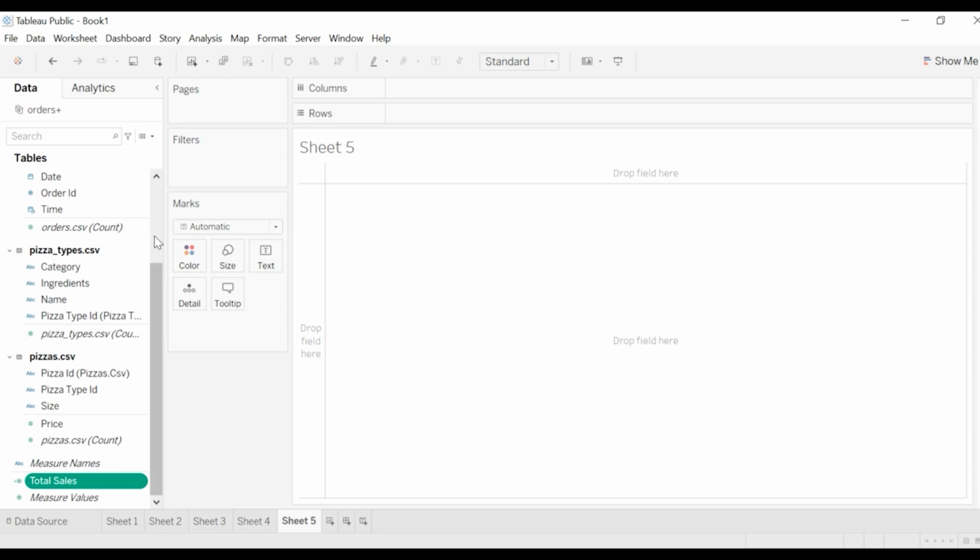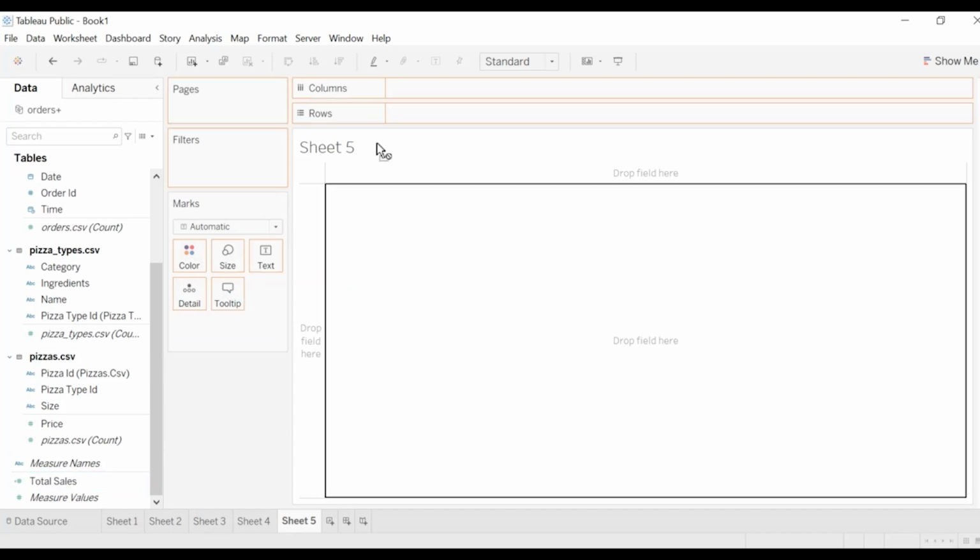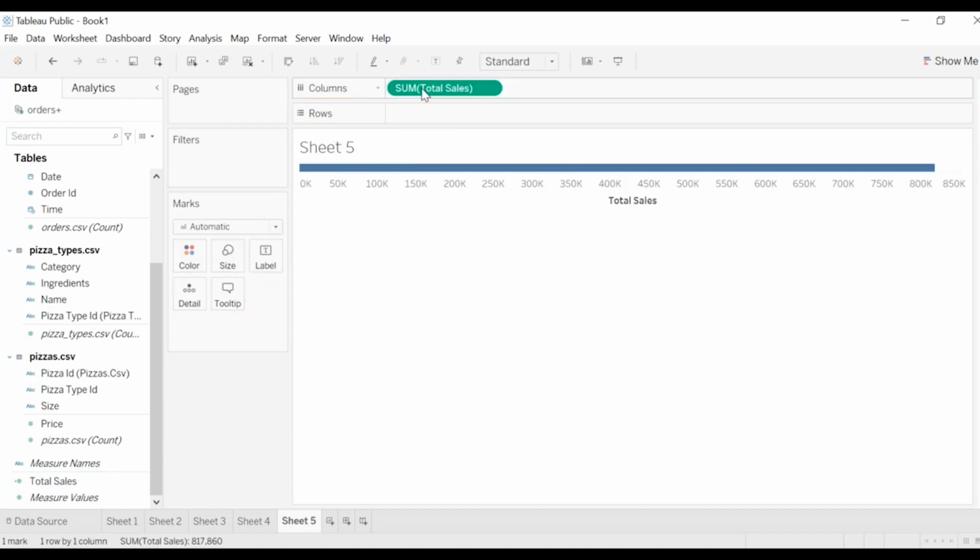So how much total sales did we make this year? For that, what you can do is you can simply drag this sum of total sales to columns or rows, and you can highlight the text. So what you get, the total sales is 8,17,860 dollars we made this particular year in 2015.